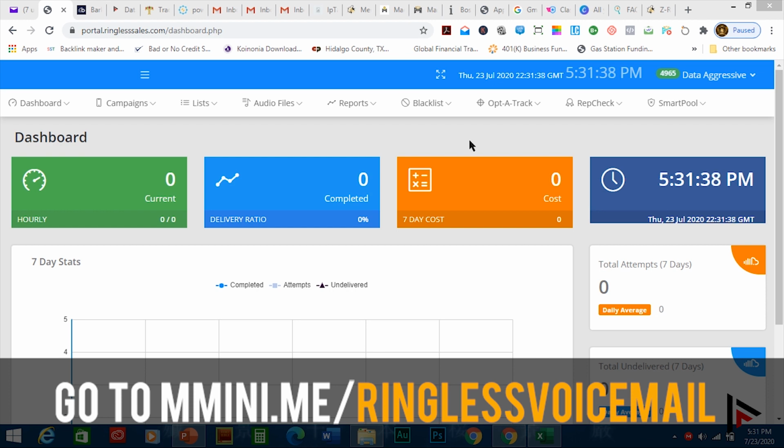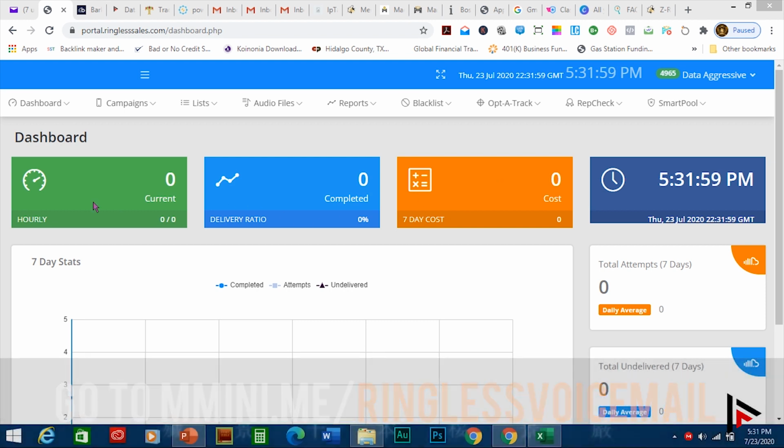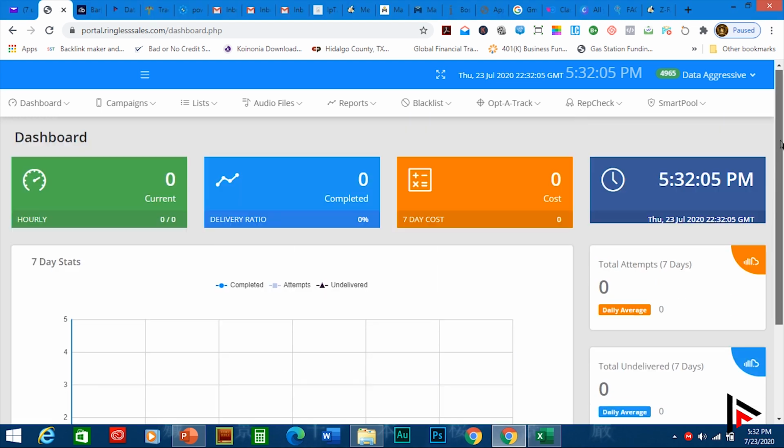So the first thing you're going to do is get the system, okay? You go on our website, you see the system, you purchase a system, and we set up your account, and when you log in, this is what you're going to see, okay? So we have the dashboard. It shows the time, the 7-day cost you've spent, completed ratio percentage, your hourly ratio percentage, all this. All of this you're going to see when you log into the system, the first thing you're going to see, okay?